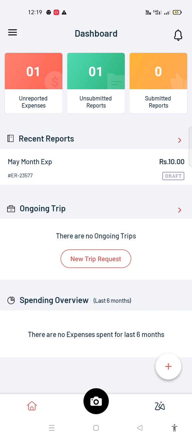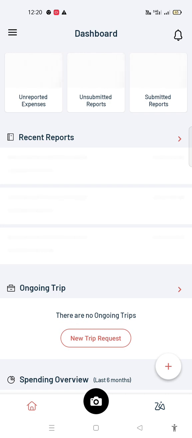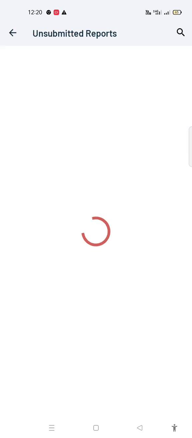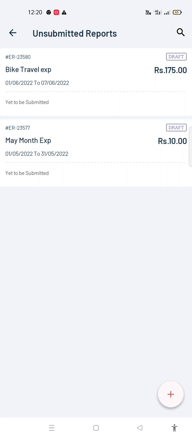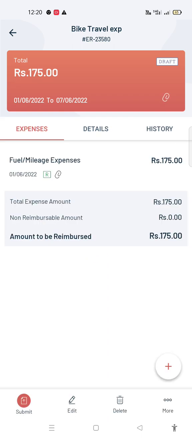Once you save, you will land on the dashboard. Refresh your screen, and you will find that expense under unsubmitted reports on the top center. Click on that and you will find the expenses which were created for bike traveling expenses. Open that, and if you want to submit the expense, click on the submit button on the left side and it will be submitted to your reporting manager. Once your reporting manager approves, it will forward to the accounts team for the reimbursement.